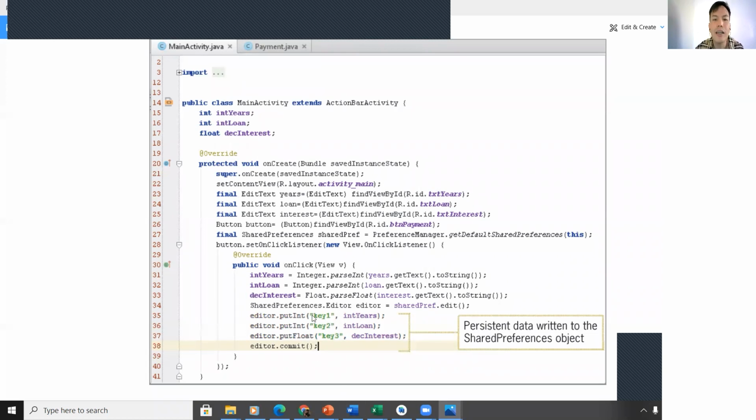And take note, we have a key: the first key is int years, the second key is int loan, and the third is dec interest. Those are the editors that we could use to put into place. After you have written data to that object, we proceed with editor.commit.